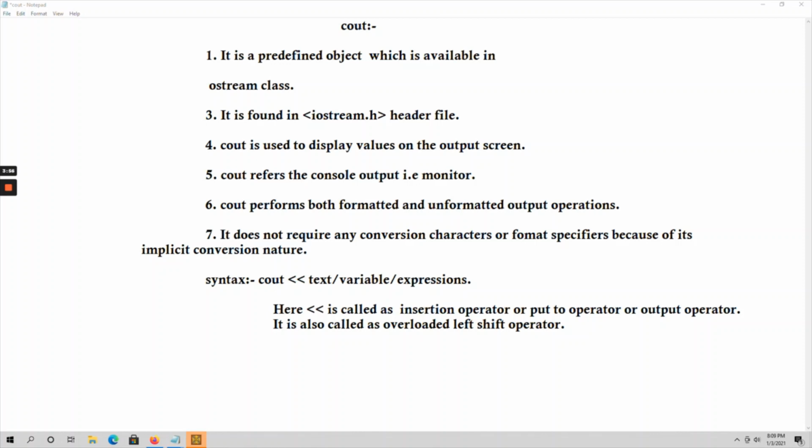These are predefined objects. The functionality of Cout is the same as the printf statement in the C language. printf is used to print values on the output screen. Similarly, the Cout object is also used to display values on the output screen. Cout refers to console output, that is the monitor. By using Cout, we can perform both formatted as well as unformatted output operations.